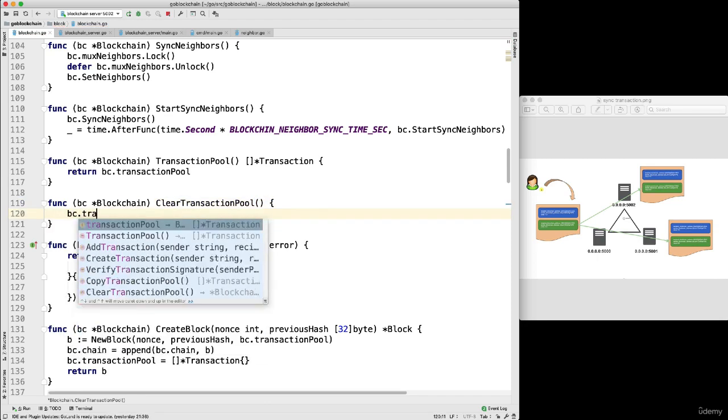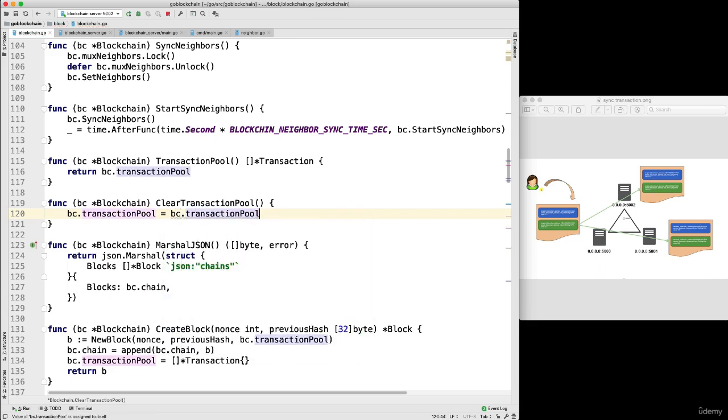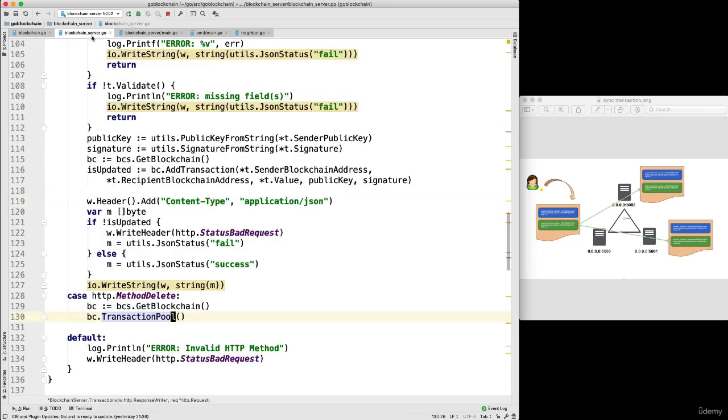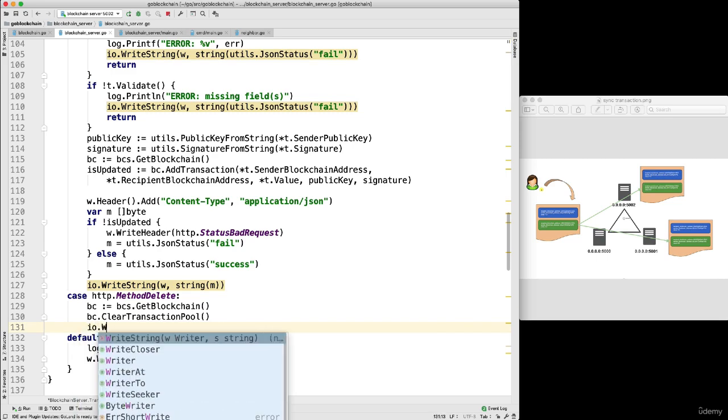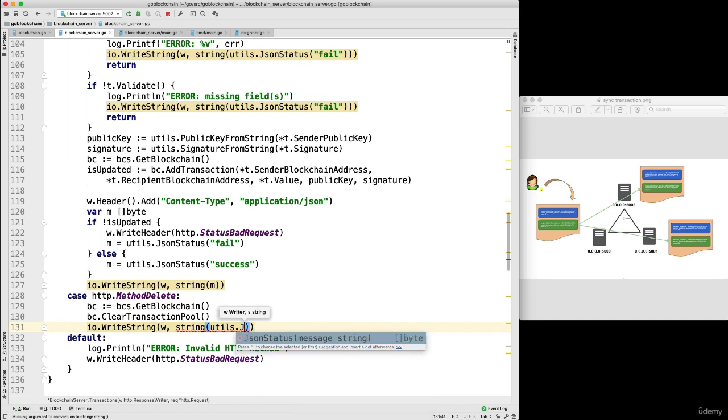This will be bc transaction pool, BC transaction pool 0. This is how we'll clear the transaction pool. And right now we have 0 transaction pool slices stored in here. We've created our clear transaction pool, so let's go back to blockchainserver.go and under our method delete, let's update this to clear transaction pool. This will be followed by IO write string, W string utils, JSON status, success.